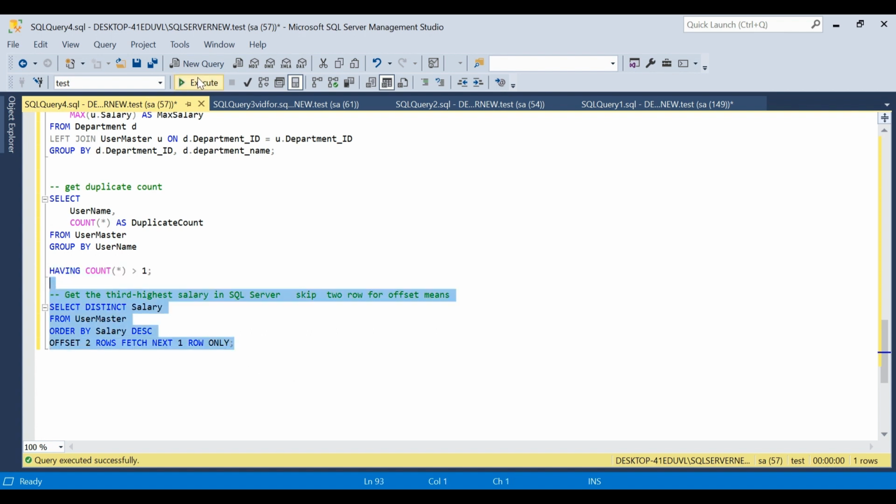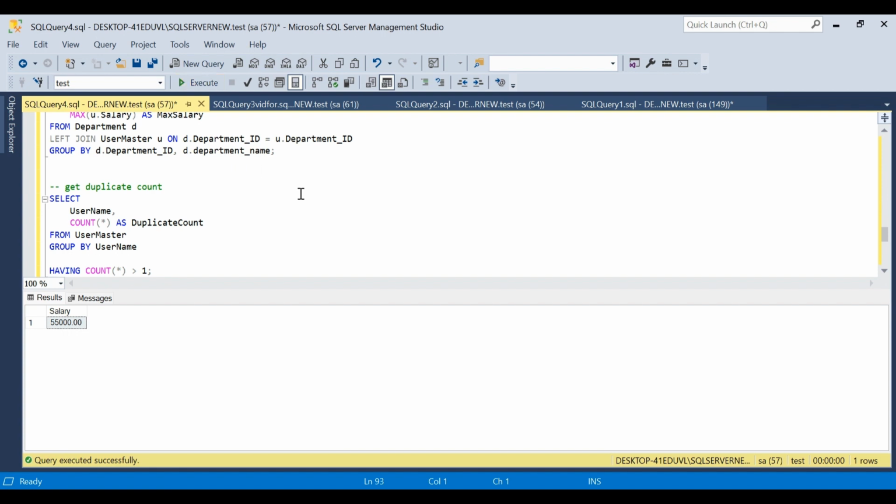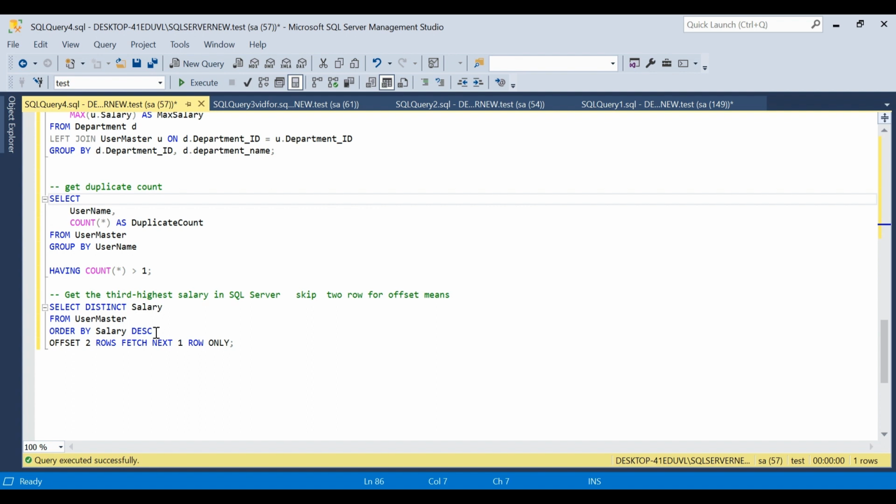So let's see what output we are getting. Third highest salary 55,000. Yeah, it is good, it is the right answer. If I ask about the second highest salary, what we can do is skip the first row and get the first row after that. You get 60,000, which is the second highest salary.